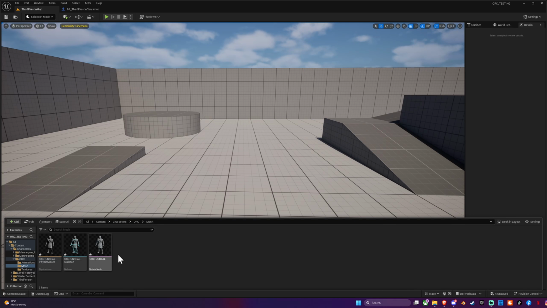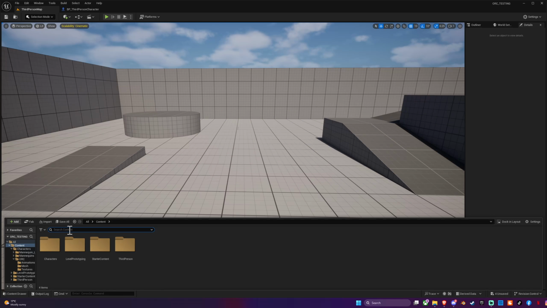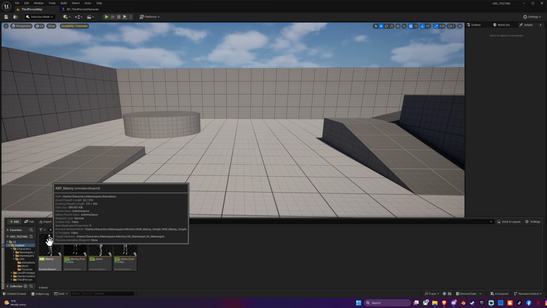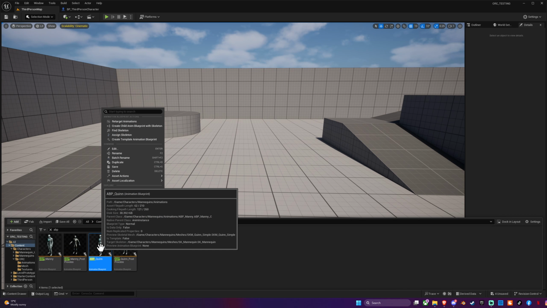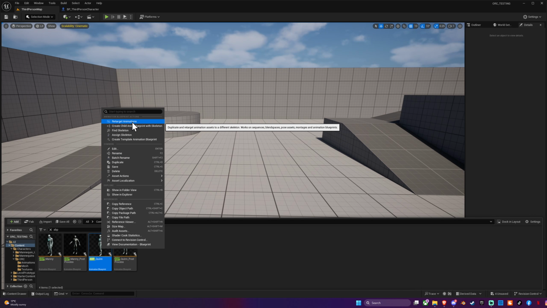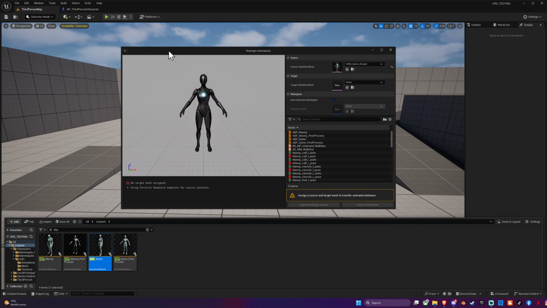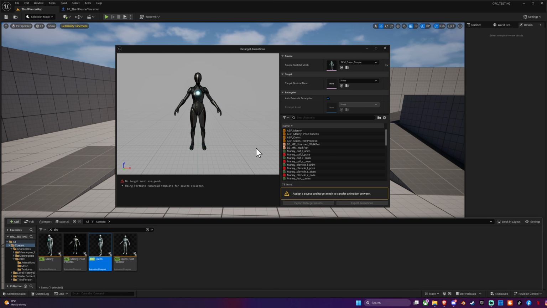So if you're just coming back to Unreal and you're a bit rusty, go to your content folder and just look for ABP. And then we're looking for, in this case you can use Manny or Quinn, that's the same. You want to right click and you want to retarget animations, right? So this is where things get tricky and where it's different, right? So it does everything for you automatically now. It's way faster, it's way better, it's great.